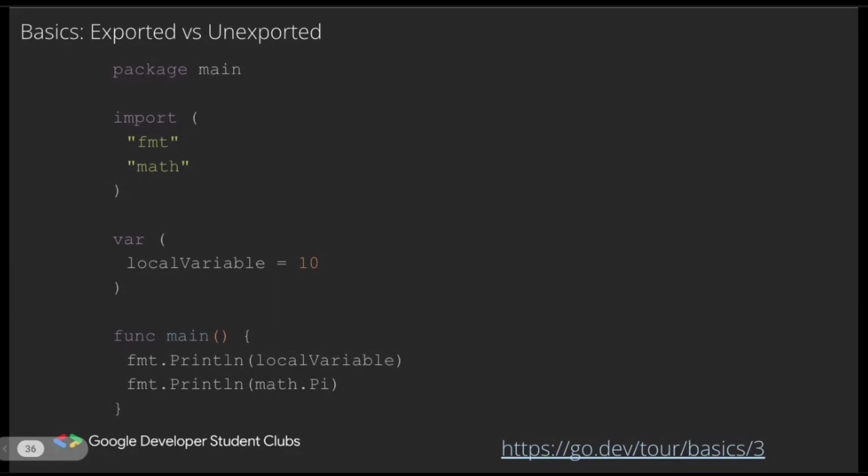The local variable, since it's got a lowercase first letter, won't be exported by this package, but we can see that the math standard library has an exported constant Pi with a capital P. So that means that we can access it from other packages, like this main one that we have here.